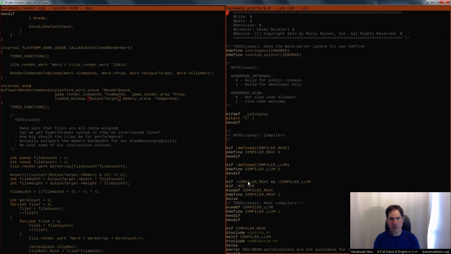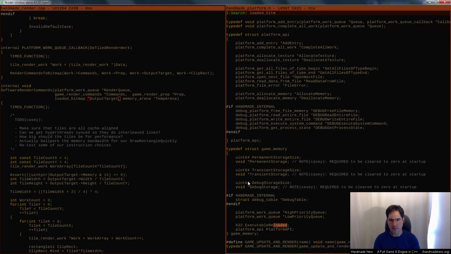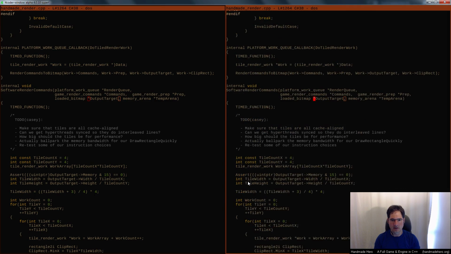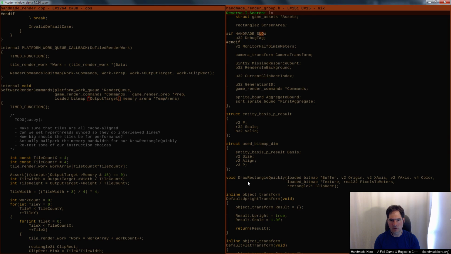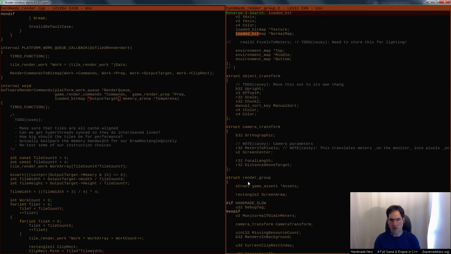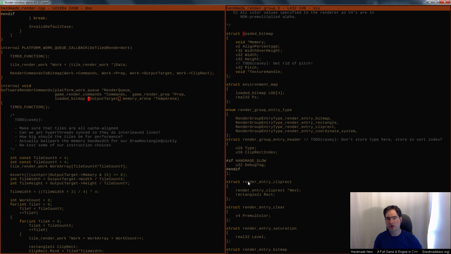If you remember what that actually looks like, I can't remember where we define loaded bitmap. I think it may be in the render group code, or it may have been in the asset code. I never remember. There it is. So we have this loaded bitmap, and we've got that memory pointer and all that, right? And if we wanted to, what we could do is create a separate one of these loaded bitmaps that we draw to instead.